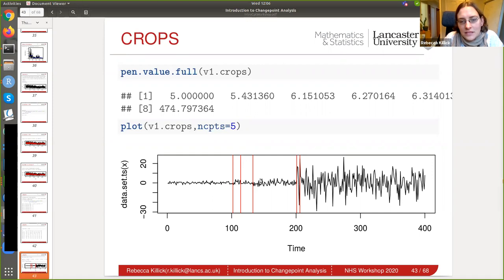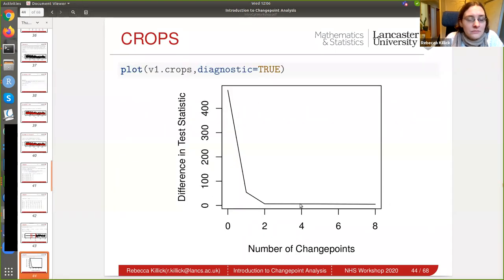So this is then going to give me the 5, and you can see what's going on here is that it's basically just highlighting this bit here where we've got a high bit of variance going on. So I may choose to say, actually, I don't believe that that's really a change point there, and so I may want to look somewhere else.